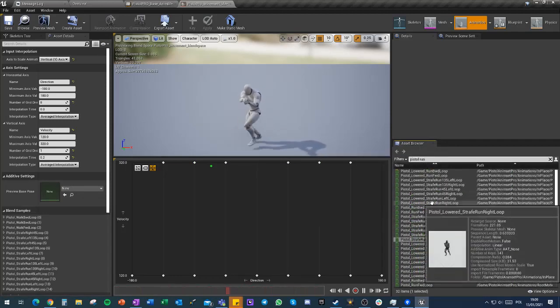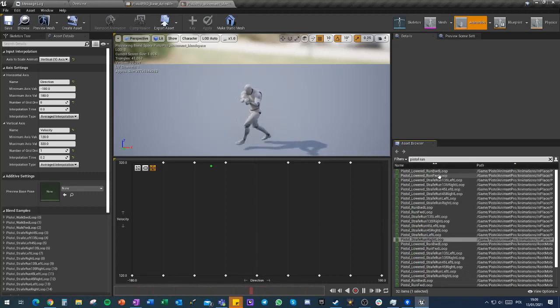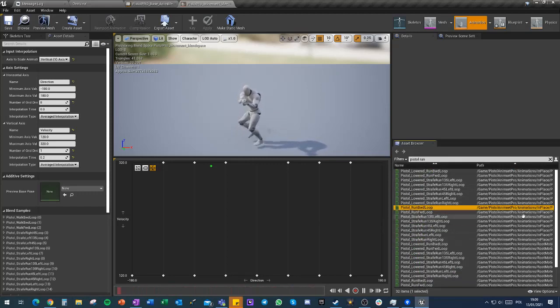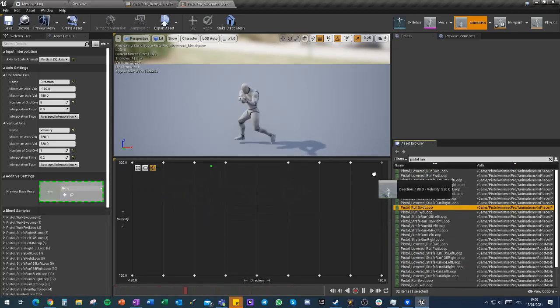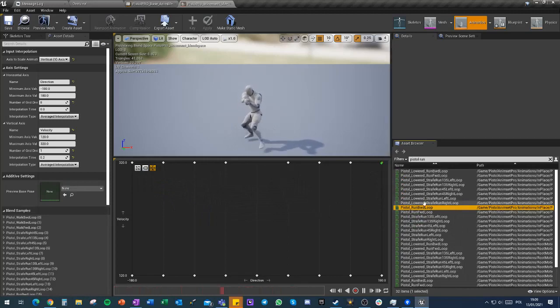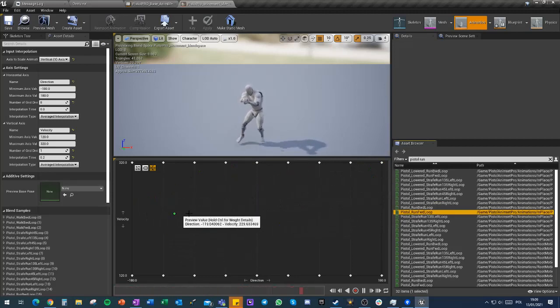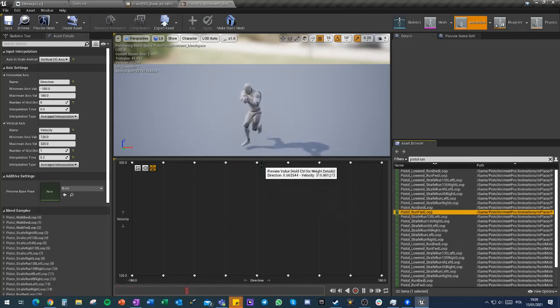Okay. Let's do run. Pistol run. Okay, this is lowered. This is run backward loop, and this is in place. So it's here and here. And run forward loop. Okay, we got all blends and they all look very good.